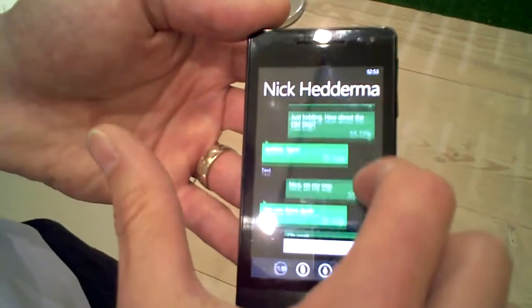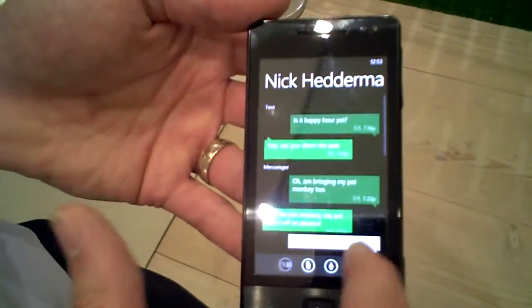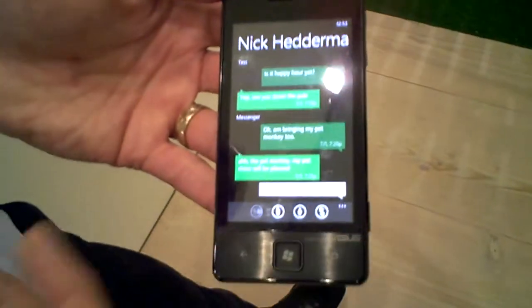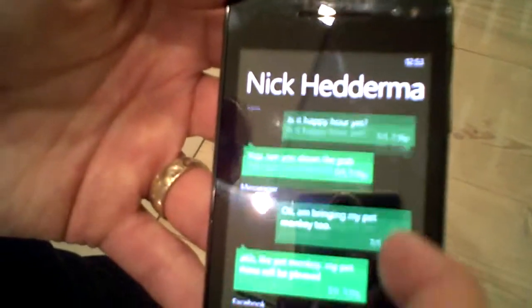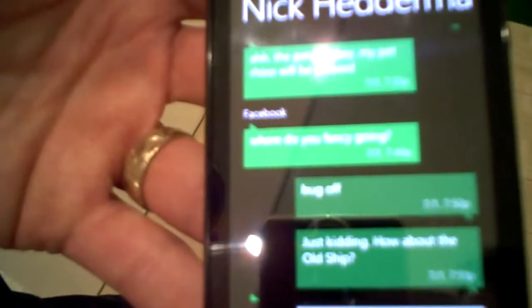So here I'm showing you a thread that I have with a friend of mine called Nick, where we actually started with a text message, and then we switched to Messenger, where we're both on our PC, and then we continued the conversation on Facebook using Facebook Chat.